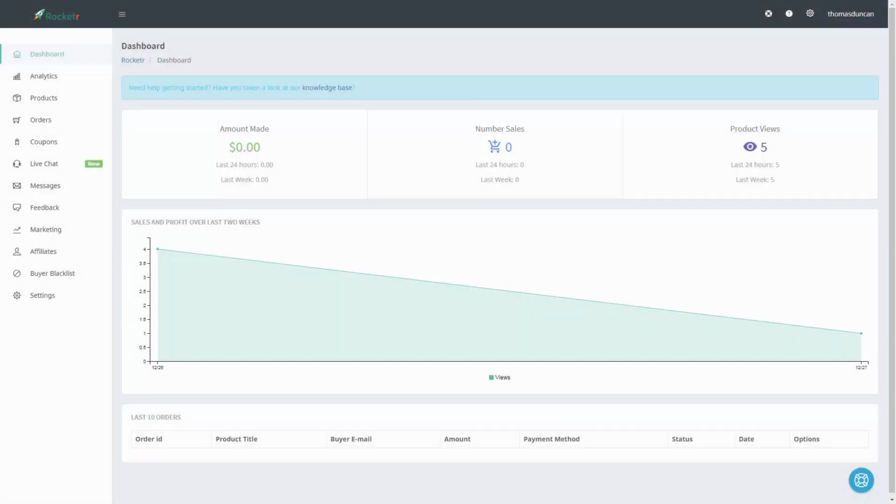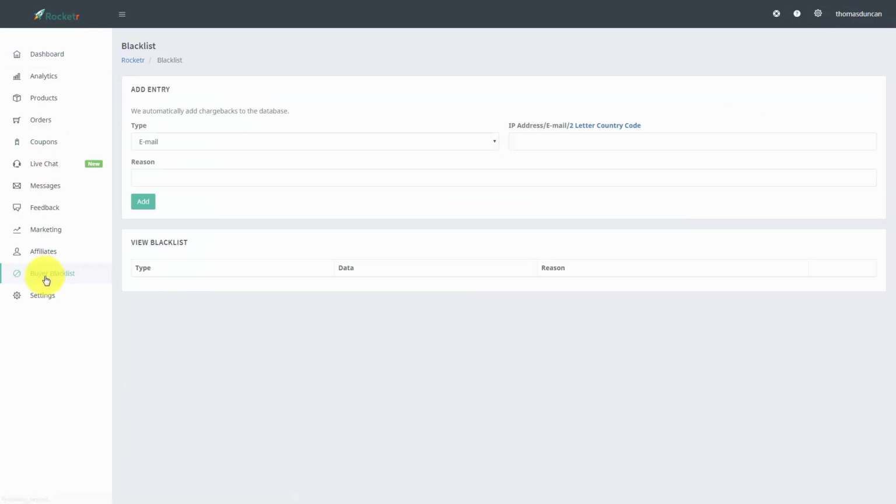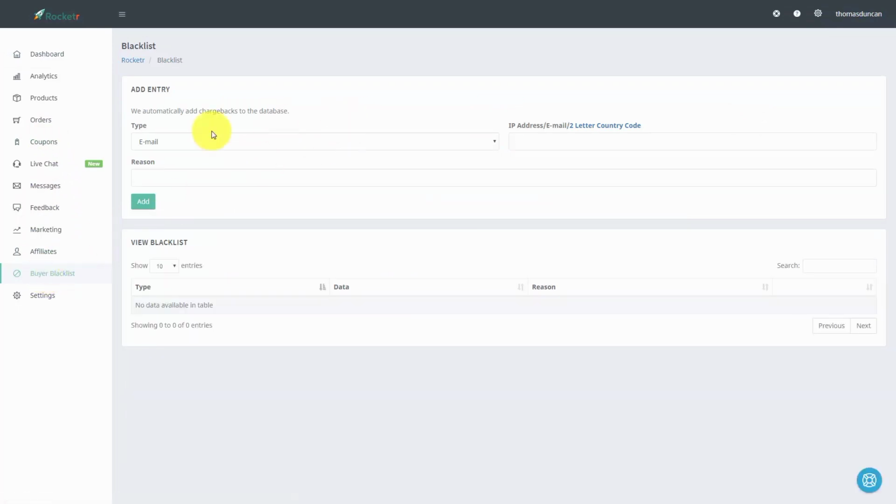You could have someone that you do not want to purchase your product. If that's the case, you can actually create your own blacklist. And to do that, you're just going to go to this left side menu. And there are 3 ways for you to add someone to the blacklist. You can add them by email, by IP, or you can blacklist an entire country.